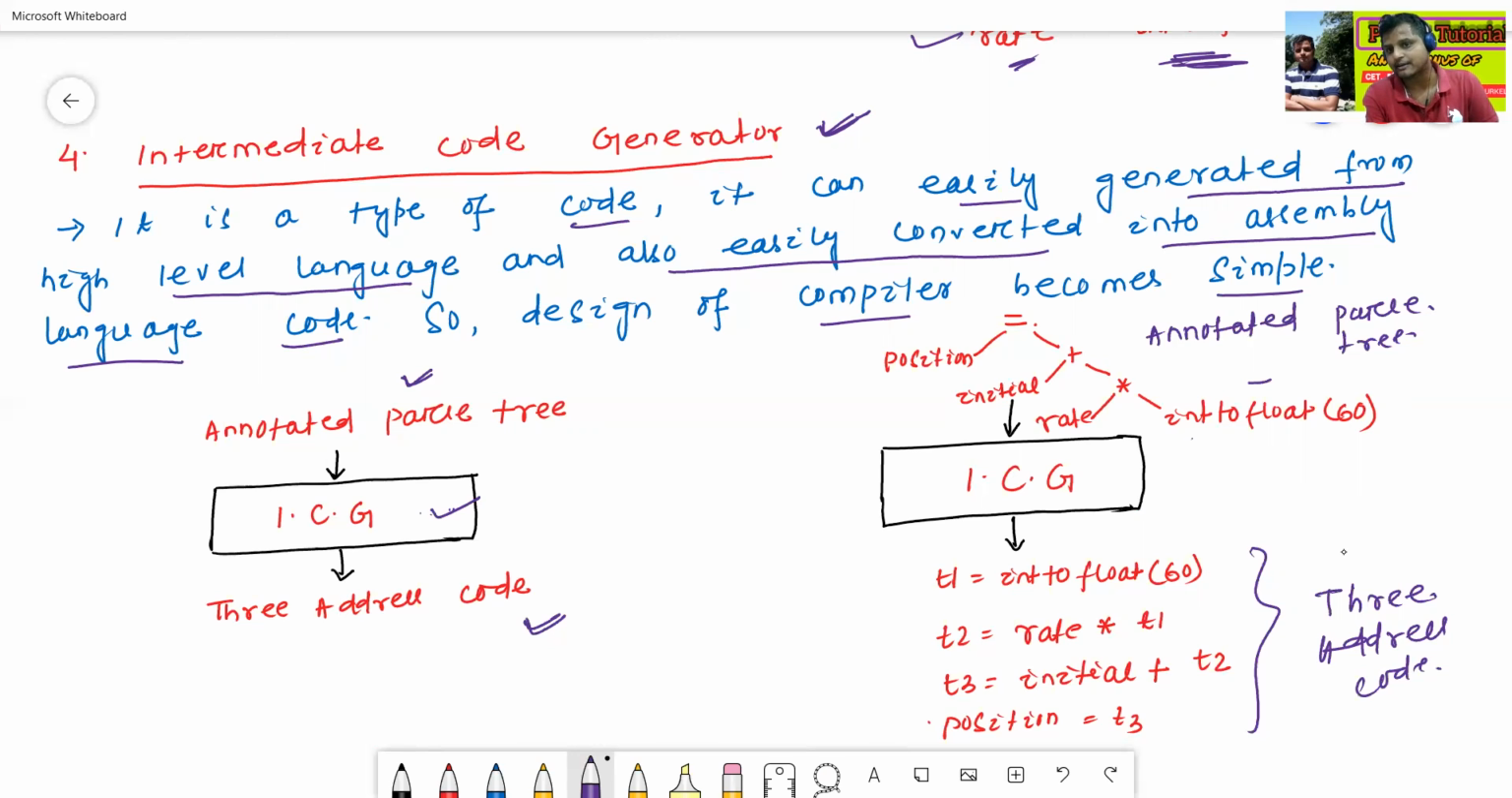New registers means I'll assign, this is T1. I'll assign integer to float of 60 in the T1 register. I just store this value, integer to float 60, into the T1 register. Then T2 is nothing but T2 equals rate into T1. This rate into T1 part will be stored in one more register. This is called T2. Okay, so T3 equals initial plus T2.